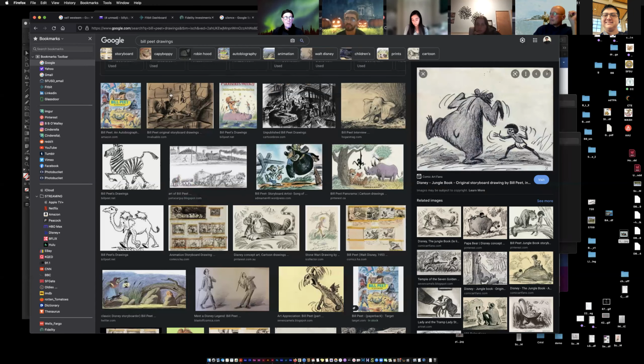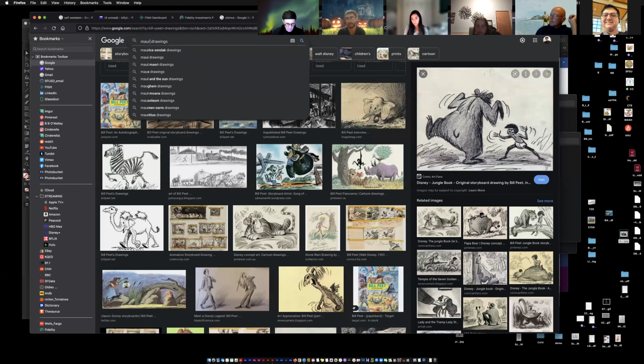All right, so I was inspired to do one more here. Bill Peet. I do want to do one more because my buddy and I were talking about a triumvirate, and that was Maurice Sendak.